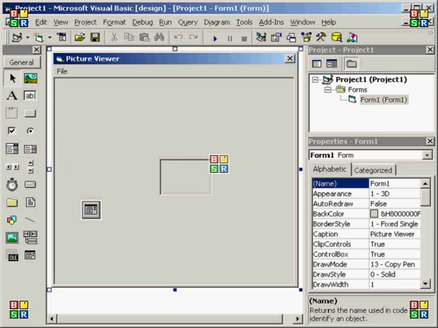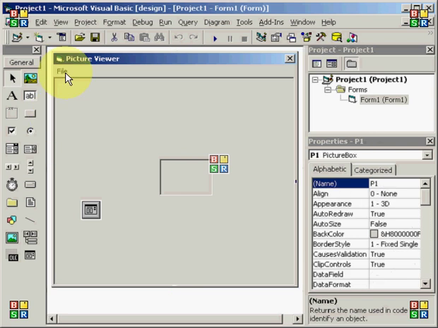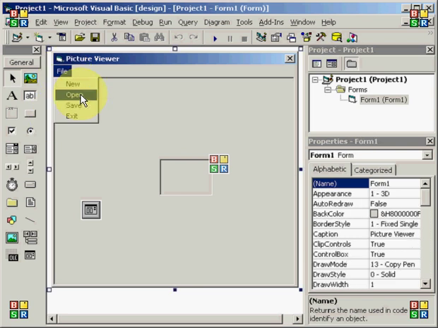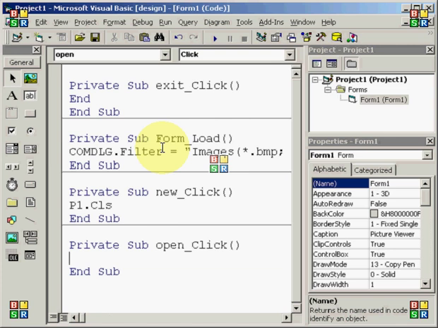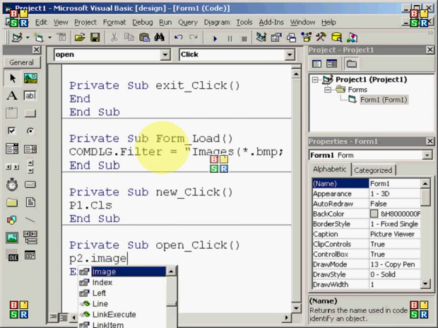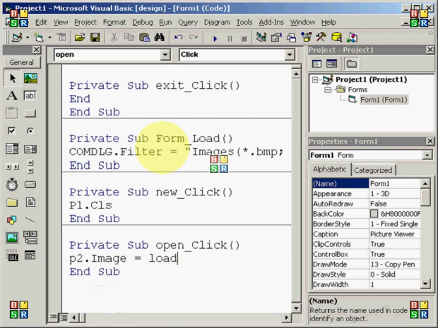That would make the program crash. Okie dokie, so the next little bit of code we're going to do is we're going to start with the open button. This is going to let us open a picture and see it and resize it and all that good stuff. So we're going to start off with p2.image equals load picture. I believe that's the correct function. Yeah, that's right.